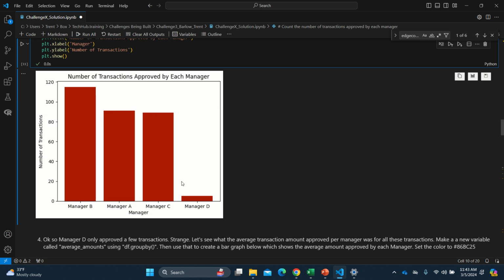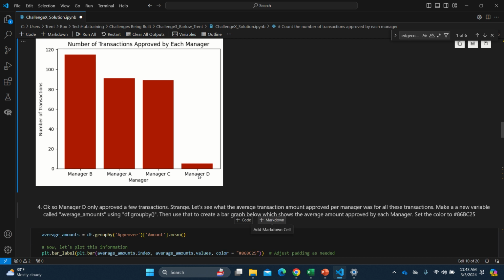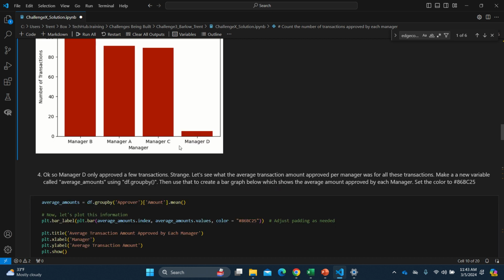Here's manager D right here. So he's approving relatively few. Let's look at the average transactions. We'll use a group by function there. So when we're trying to find the average amounts, we'll make a new data frame called average amounts, and we'll apply the group by function to df. The group by function will take approver as an argument, right?